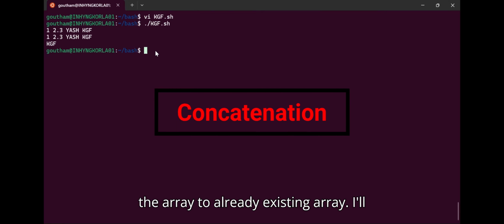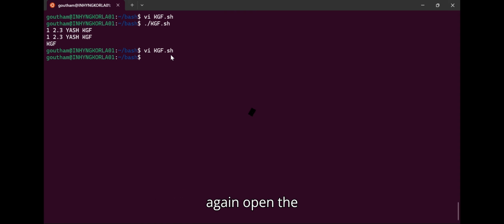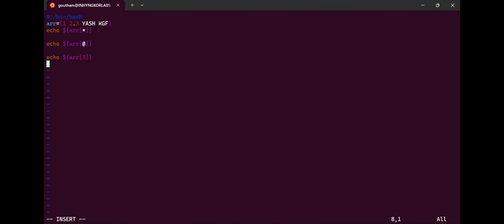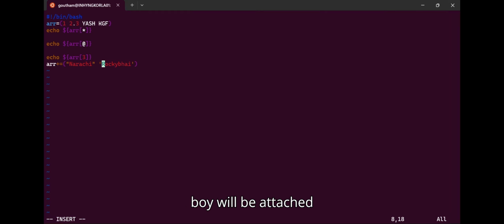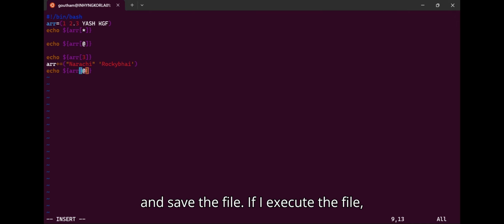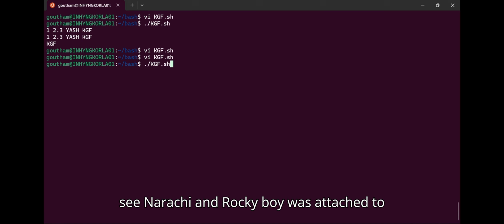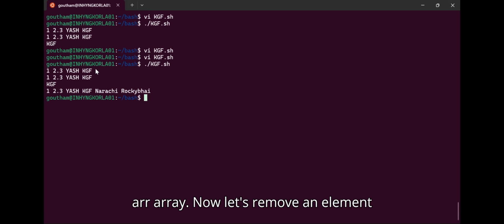Now let's concatenate an array to an already existing array. I'll again open the same kgf.sh file. I will write arr plus equal to a new array. Now the array containing Narachi and Rocky Bai will be attached to array arr. Now let's print the whole arr array. Echo curly braces arr of at the rate, and save the file. If I execute the file, I'll see Narachi and Rocky Bai were attached to the arr array.